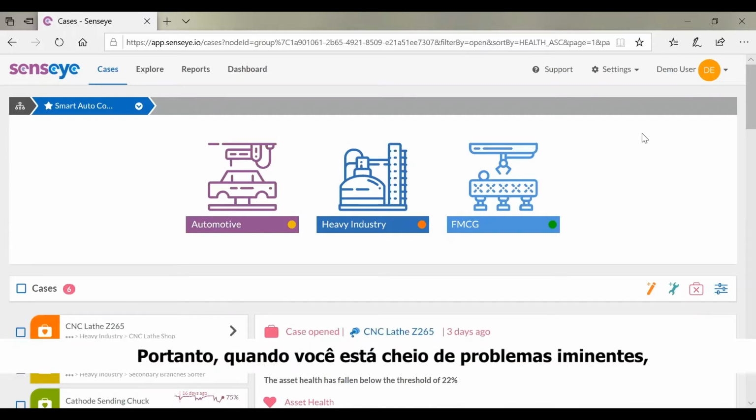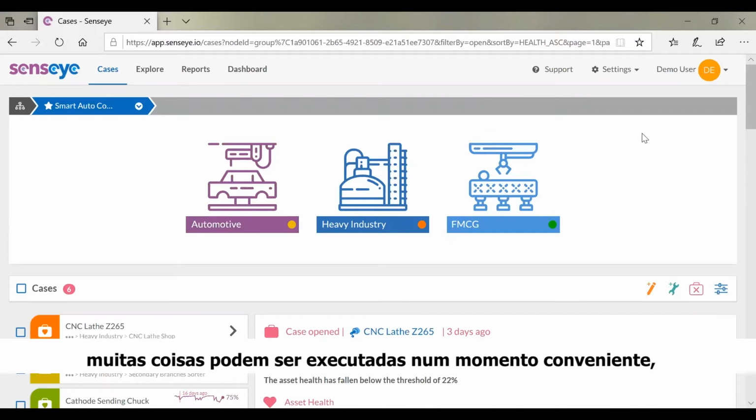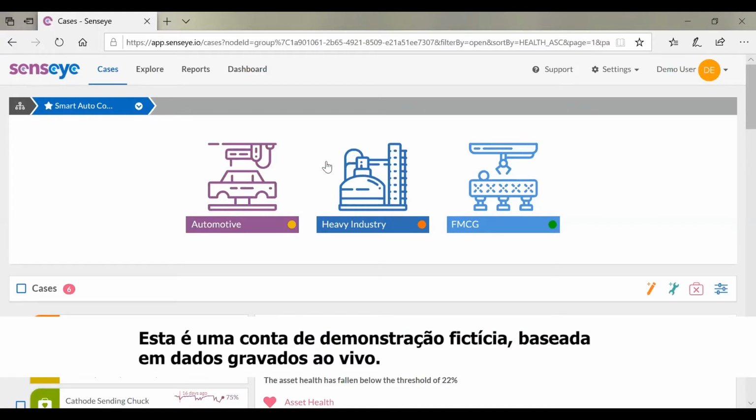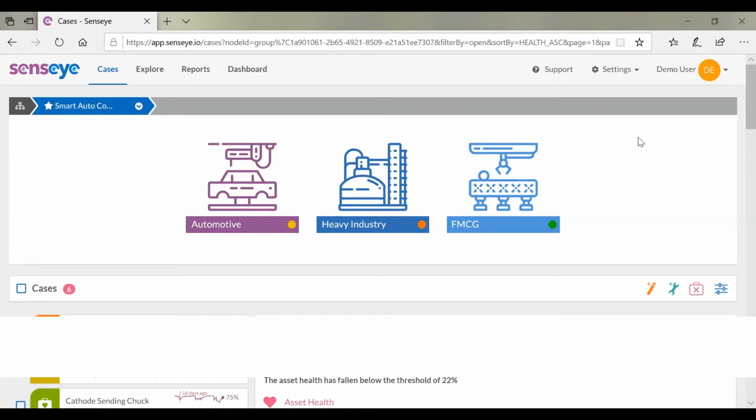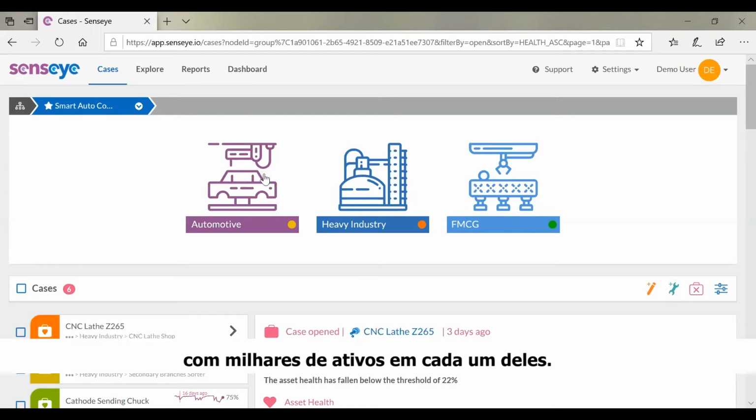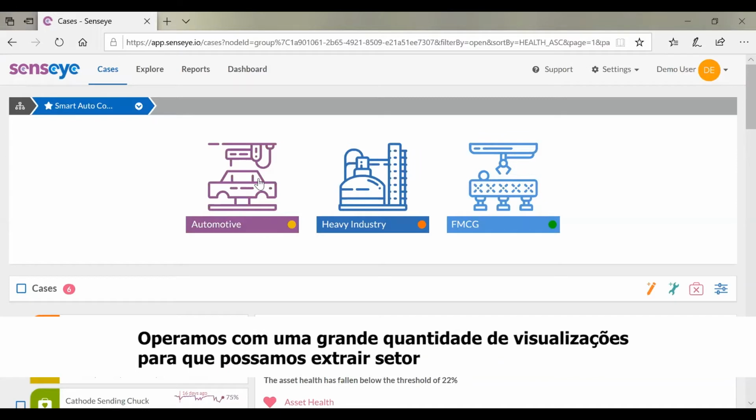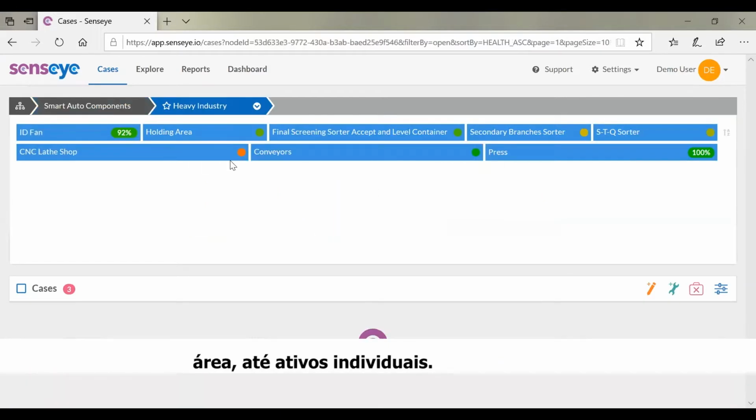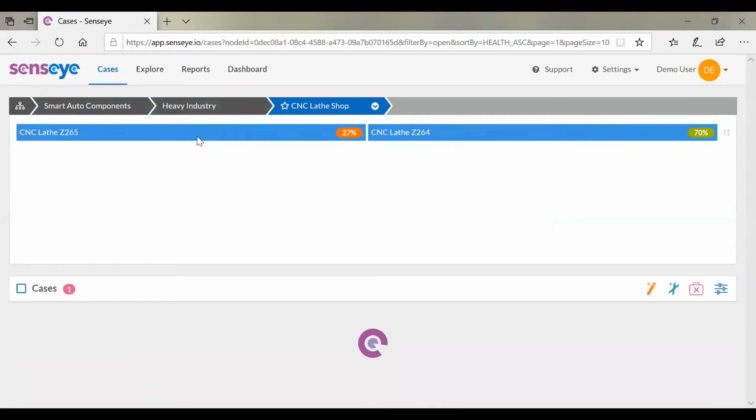So when you have foresight of impending issues, maintenance can be performed at a convenient time rather than being addressed on a reactive basis. This is a fictitious demo account based on live stream data. At the top, we have 3 different industry sectors. These could be different plants with thousands of assets in each one. We operate in a hierarchical view so that you can drill down from sector to area to individual assets.